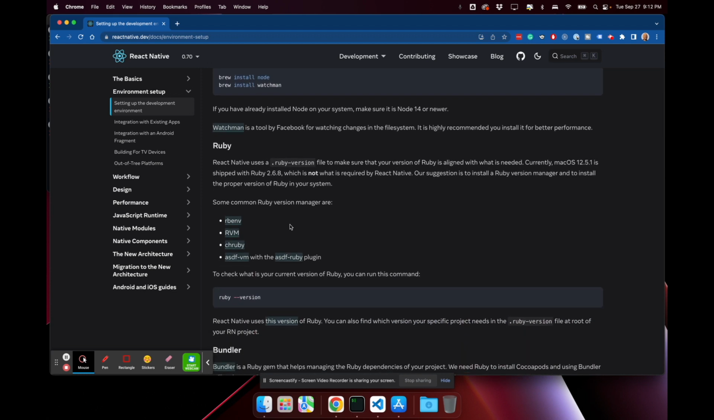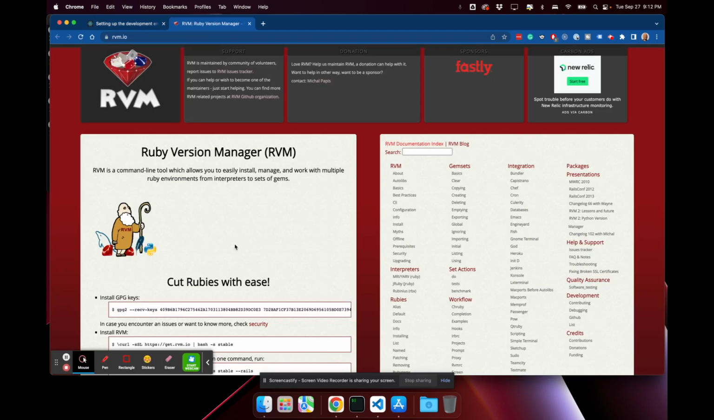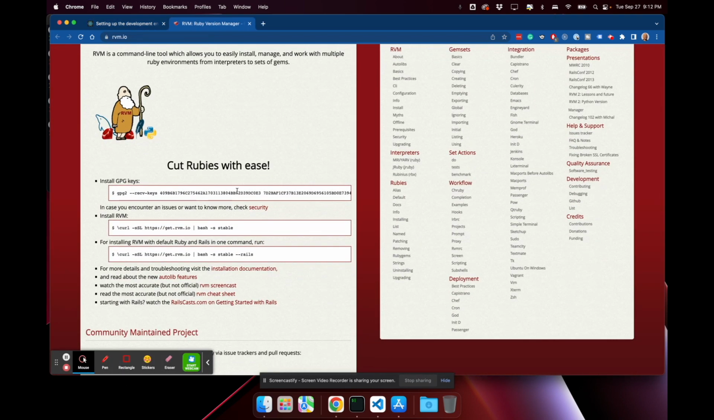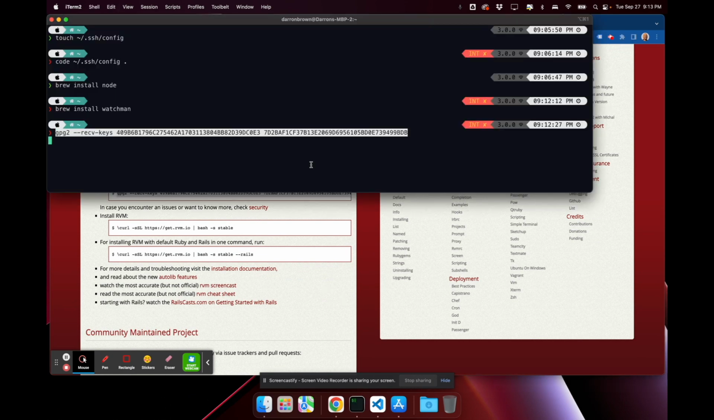Now we're also going to install Ruby. So Ruby is something that you're going to need for React Native because it doesn't come with the correct Ruby version out of the box. So once you select RVM, now once you're here, you want to run this command. You want to copy this command here, go to your terminal, paste it in, and then press enter.